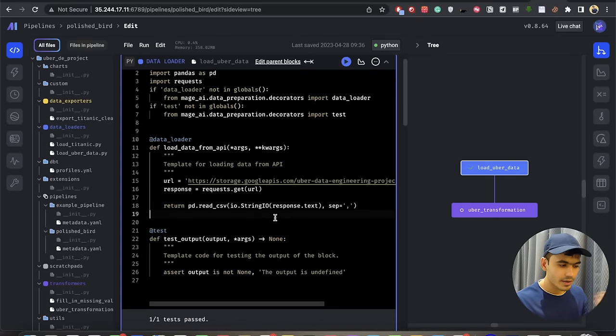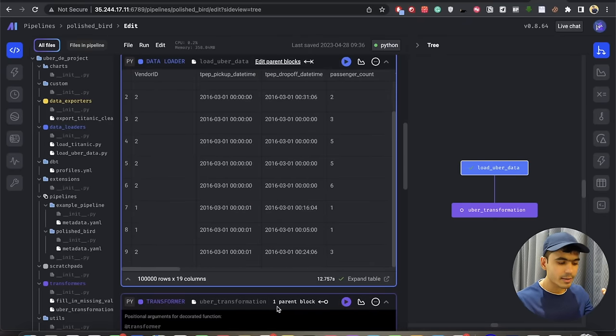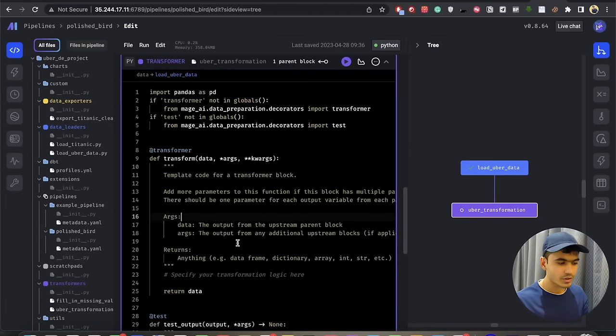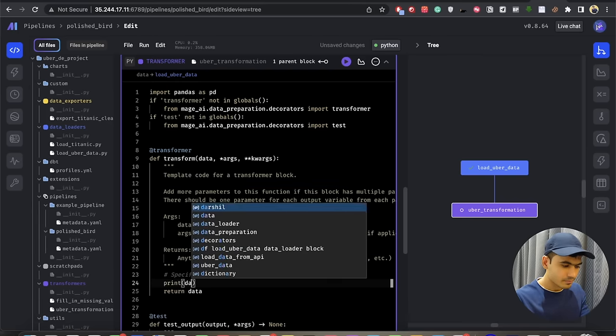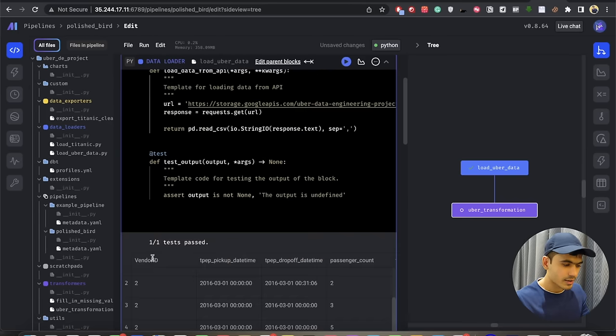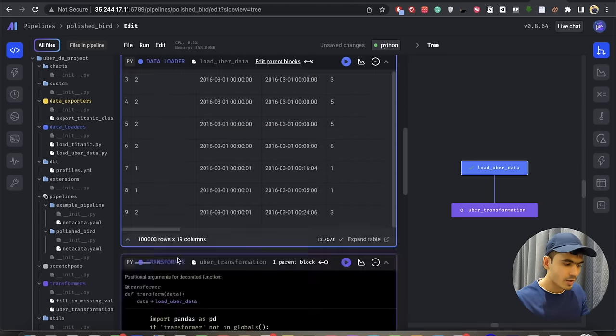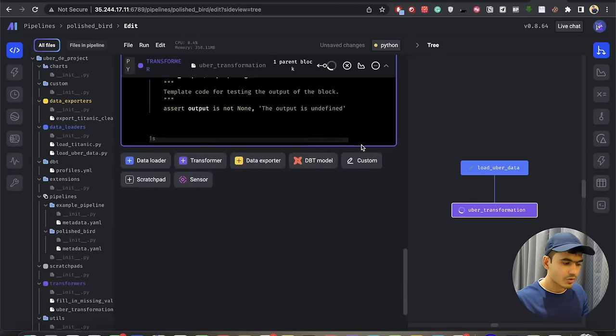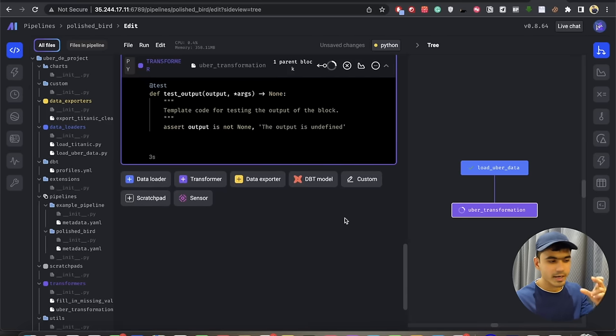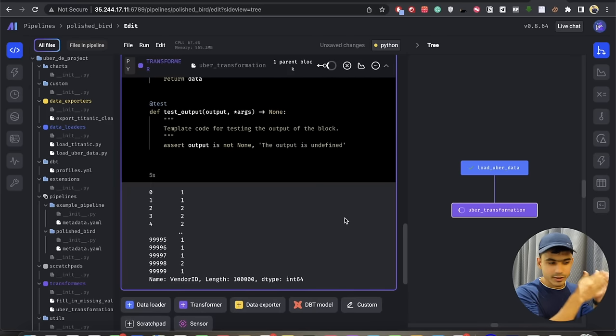So this will run and return some output, and that output will get passed on to our second block, which is the transformation block. If I want to print, let's say, the vendor ID, and I run this, we will see only the vendor ID, because it is executing step by step. As you can see, we have the vendor ID available.